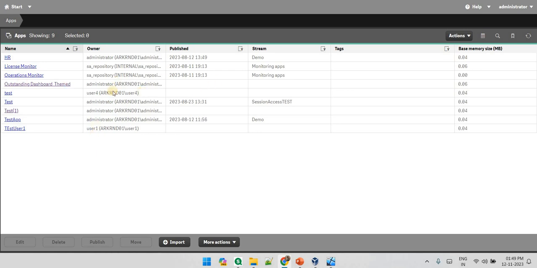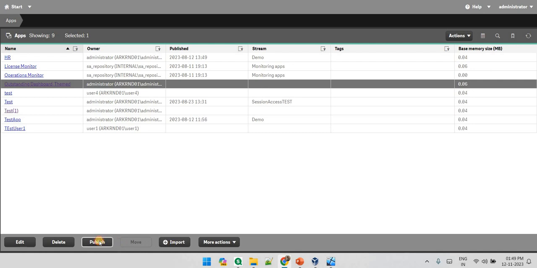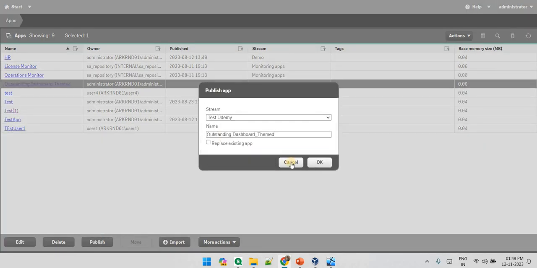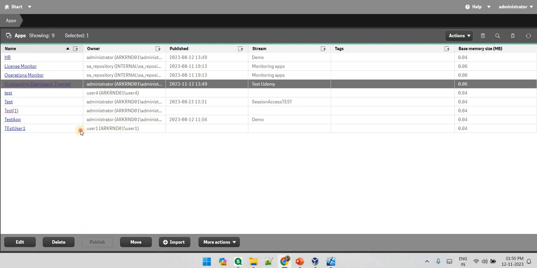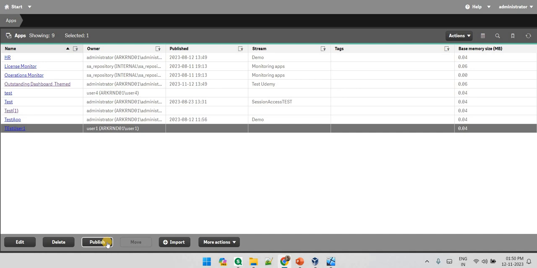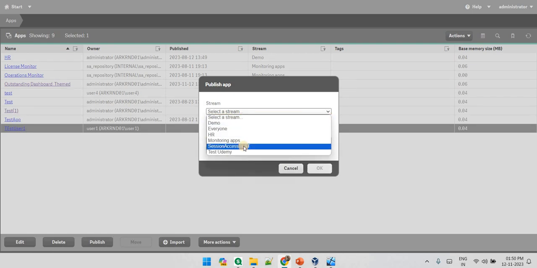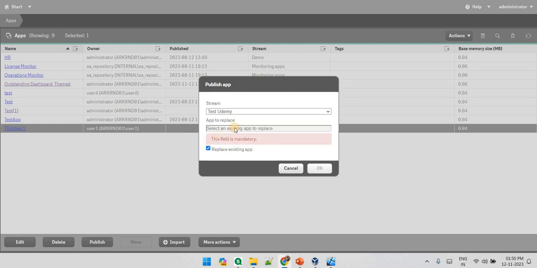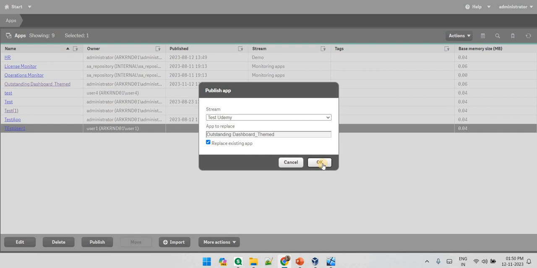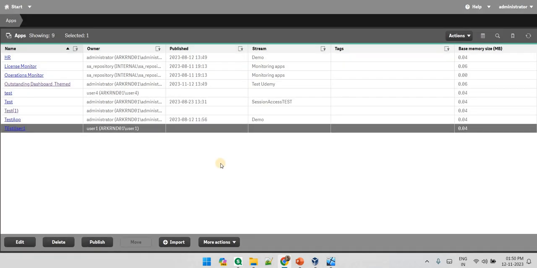Over here, you have, let's say, an application, and I want to publish it. I'll click on this, I will select the stream, and I will hit OK, and this file is published. Let's say there is a change done in this application. I have to republish this application. So I can, let's say, take one of the applications. Let's say this is the original one. If I take this application and I want to publish it, I can select the stream that I want to publish into. I will click on replace existing, select the application, and then you can publish it. So it will replace the application with the new application automatically.